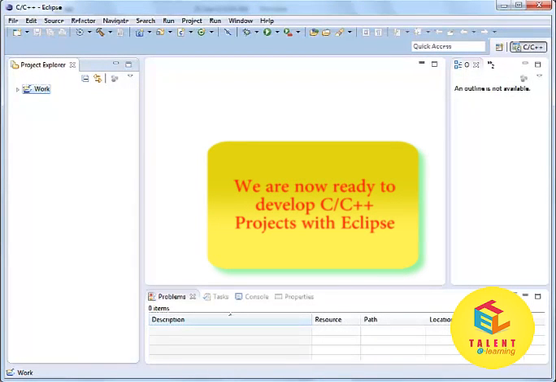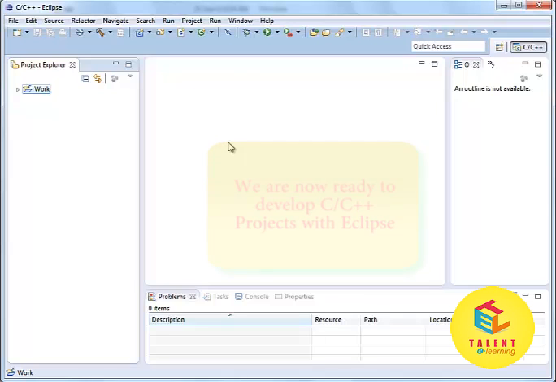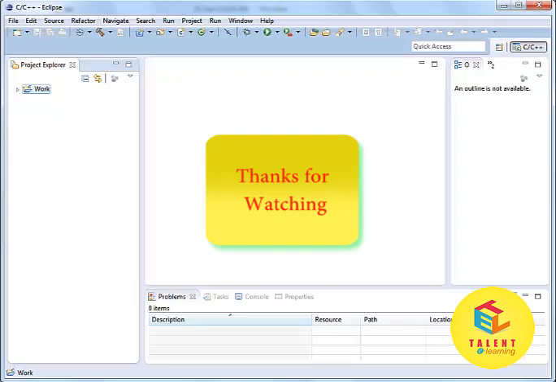And this is it. We have successfully set up our environment for C and C++ development with Eclipse IDE. Thank you.